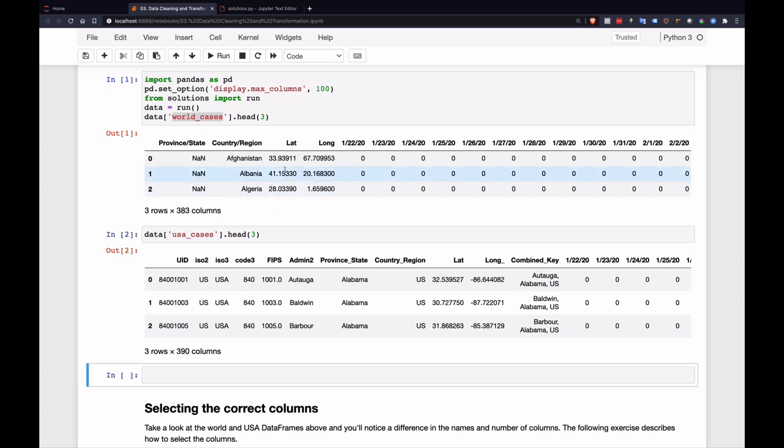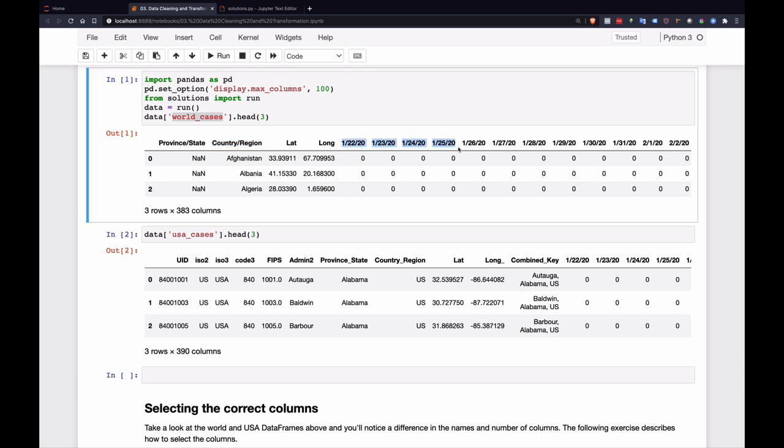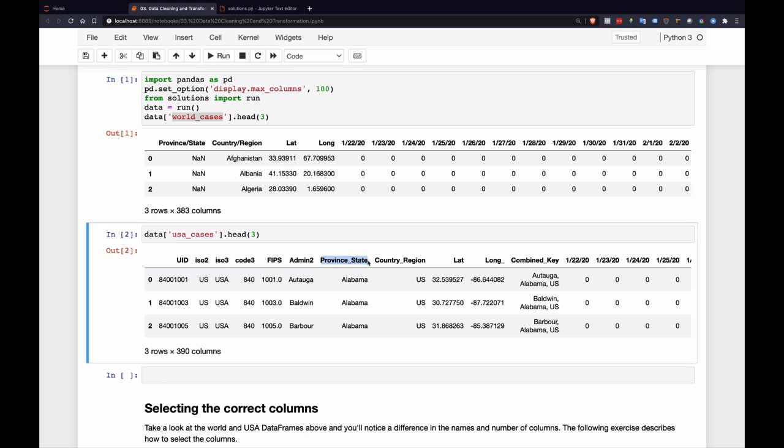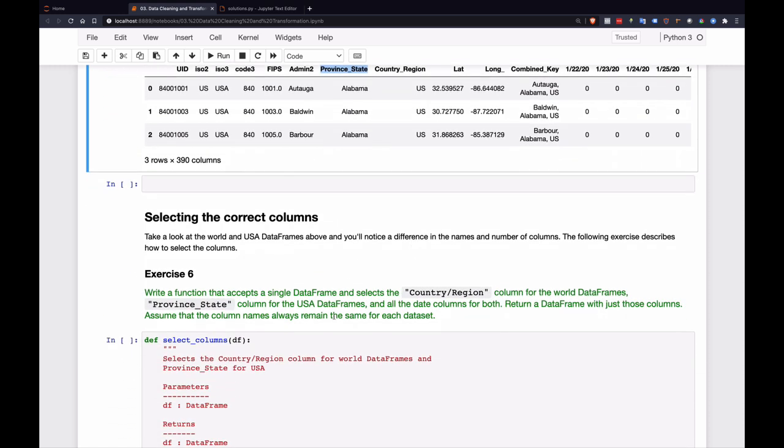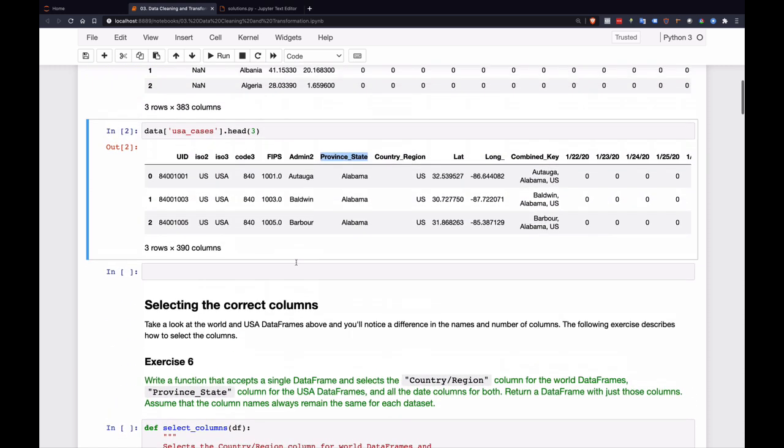Now in this video, we're just going to select the appropriate columns to do data analysis. The way we're going to do this is we're going to select one column that will uniquely label each row. So for the world, that's going to be the country region. And then we're going to select all of the date columns, starting from 1/22 onwards. For the USA data frame, we're going to select the province underscore state column, and then all of the date columns as well. Okay, so that's what this exercise says right here. You can read through it, but it's saying exactly that.